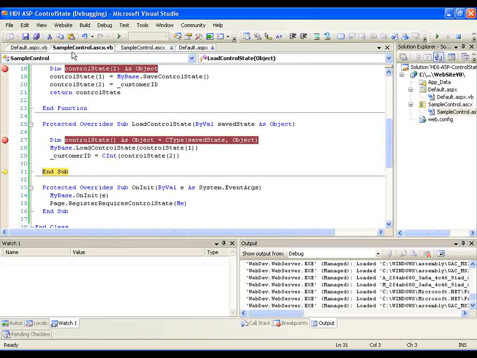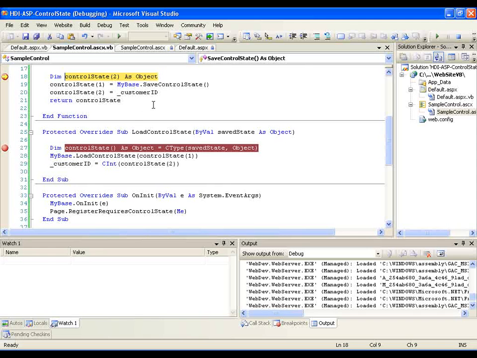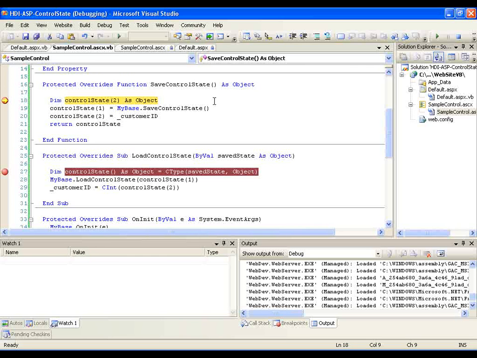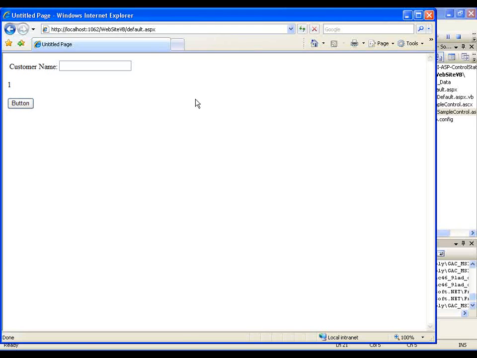So we'll let it run from here, and here we are coming into save control state, and it's going to store the incremented value, which in this case should be 2. So let it go through, and customer ID indeed is 2, so it's going to store that into the control state. We'll let it run from here, and you can see that the value is now 1 on the page when it was 0 previously. And if we continued to post the page, we would see this increment to 2, 3, and so on.